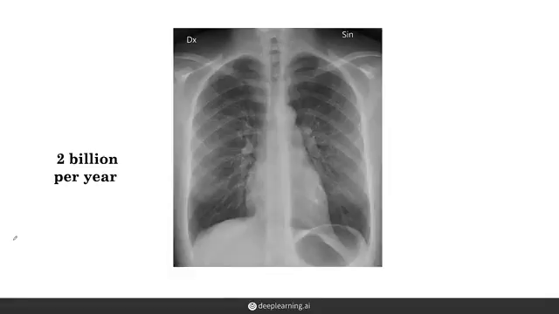We'll walk through the process of training a model for chest x-ray interpretation and look at the key challenges that you will face in this process and how you can go about successfully tackling them. We'll start by looking at the task of chest x-ray interpretation.